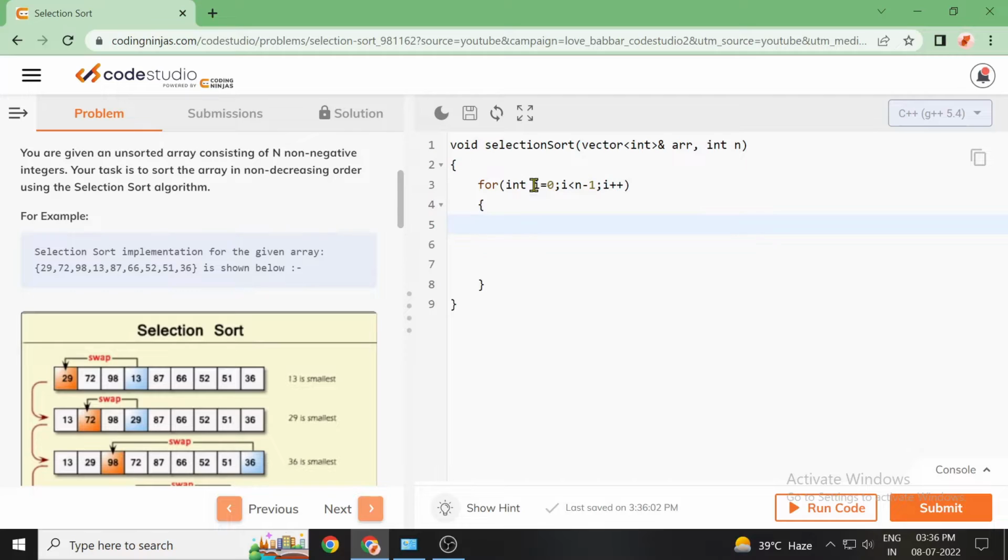So first of all here I am defining a variable minIndex that will be equal to i. So first of all we are assuming that our first element is the minimum element, and if we find any element that is smaller than this element then we are going to swap it. Here I'm going to put another for loop to find the minimum element in the given part of array.